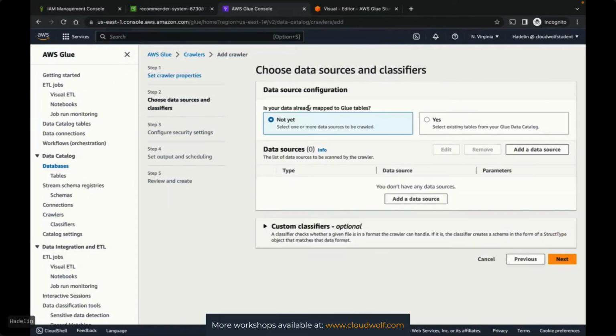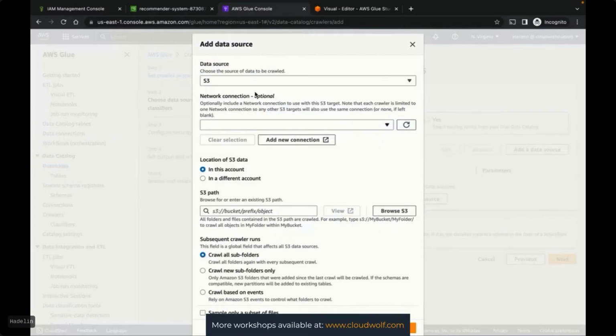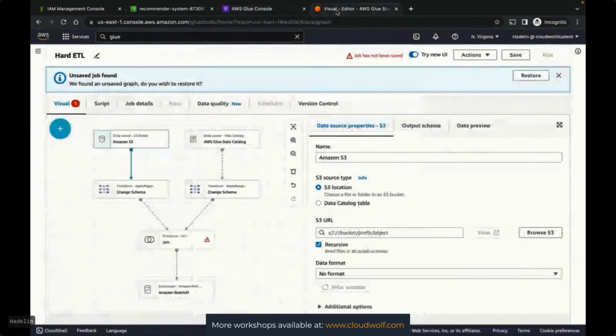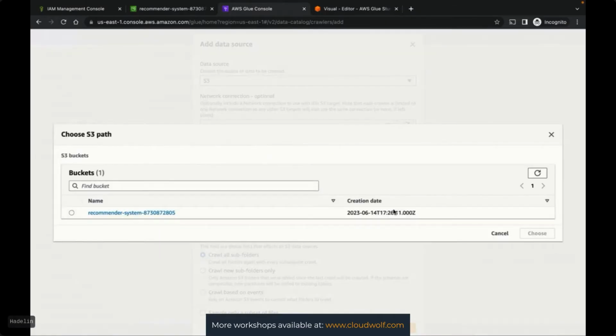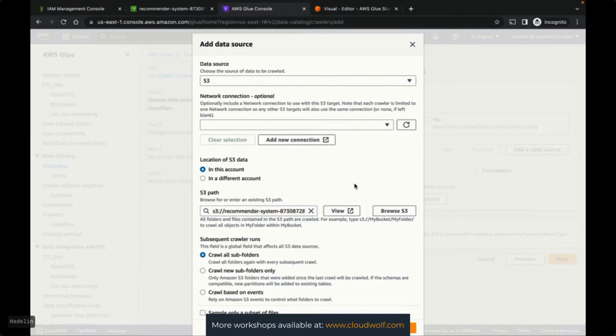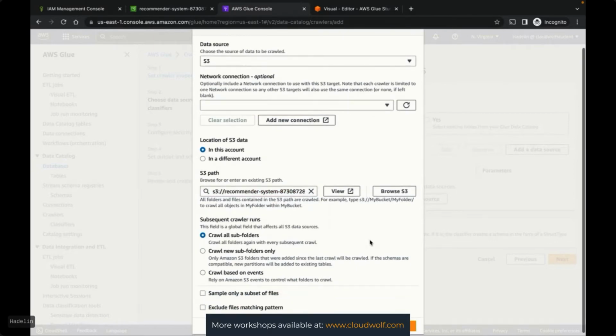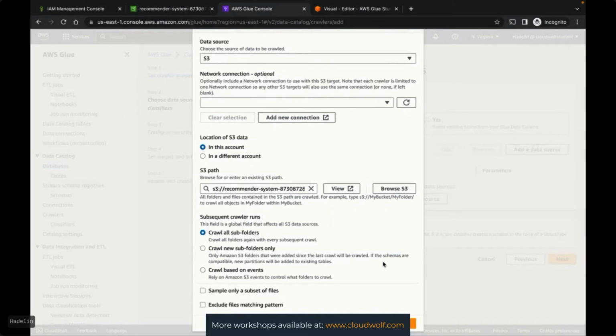And is your data already mapped to Glue tables? Not yet, because now we're going to add a data source. Data source is going to be S3. We are taking care of this first. So S3 here. Location of S3 data in this account, yes. And now we're going to browse S3 to find this CSV file. So here we select our bucket, recommender system, the bucket we created, and then we're going to click choose. Then we click out of this, and this is fine. And then we scroll down. We're going to crawl all subfolders, but we don't have any folder inside. So all good. And we can click this button. Okay?